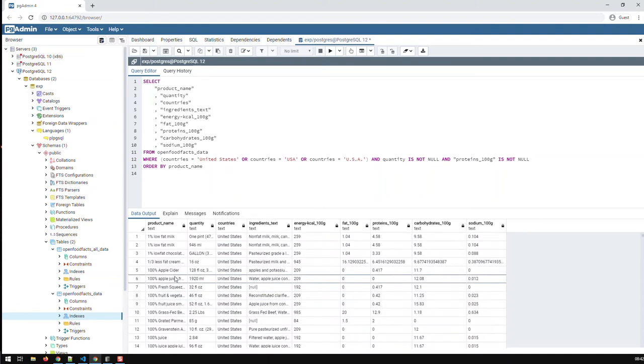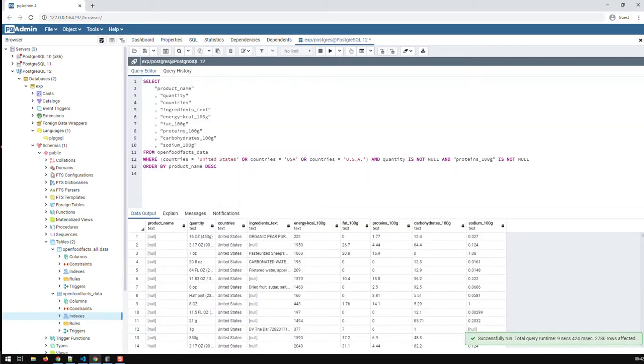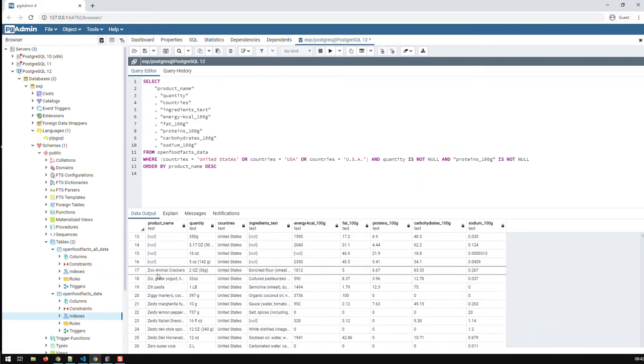If you need to order by descending order, for ascending order you don't have to write anything, but for descending it is DESC. And some other databases could be DESC without the E. So you have to look at how your database works, but most of them, all of them I know, use ORDER BY. And now if we run that, that would sort the data by product name in a descending order. And you see here we have a lot of nulls, and then we come to zero.